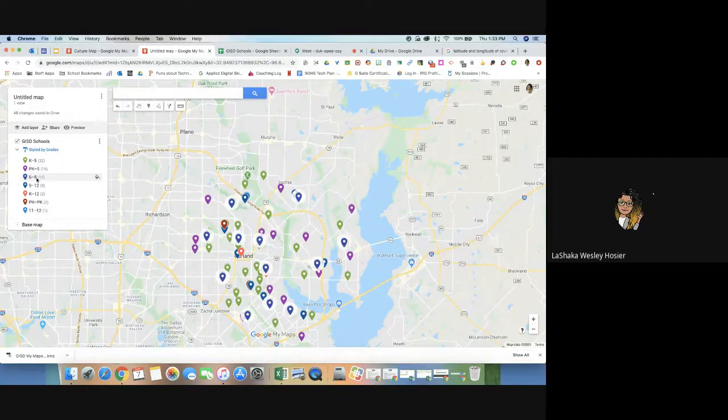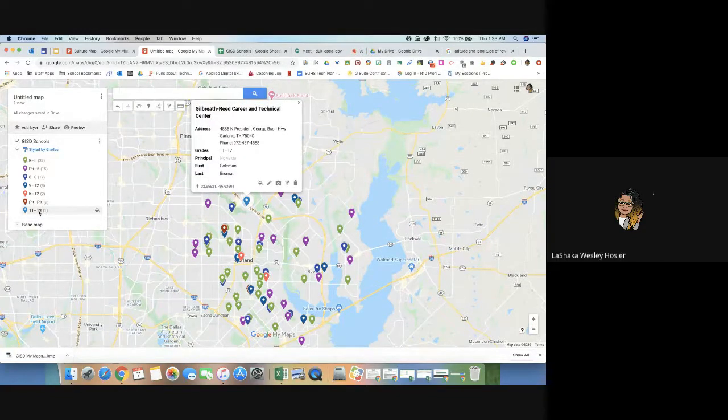My middle schools that are 6 to 8 are a different shade of purple. My high schools are blue. Any school that does K through 12 is red. Pre-Ks, there's only 2 of them, okay? And then the CTC is the only one that's 11 and 12.